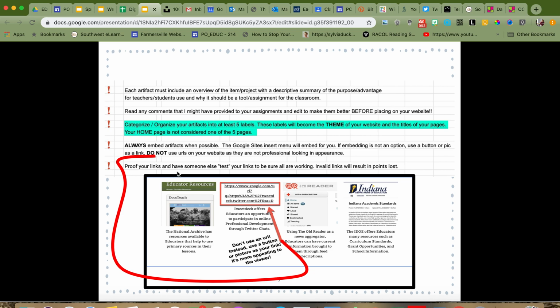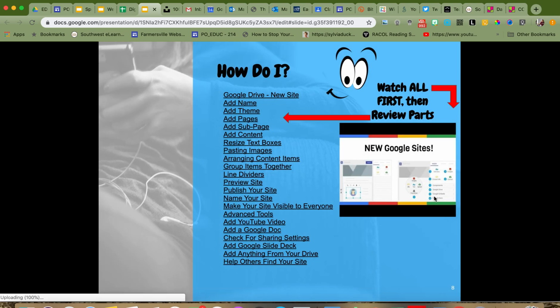Remember to proof your links or have someone else test your links and make sure that all of them are working, because you'll lose points if they don't work properly.